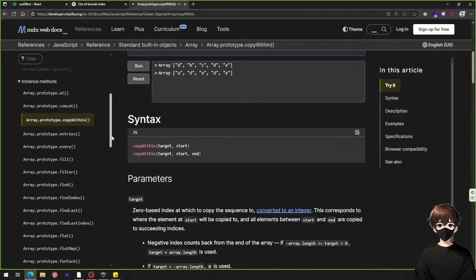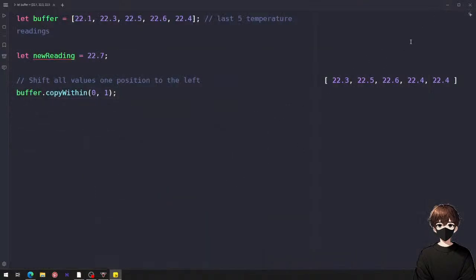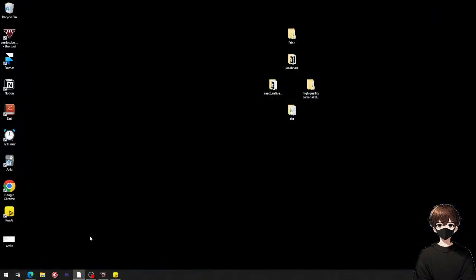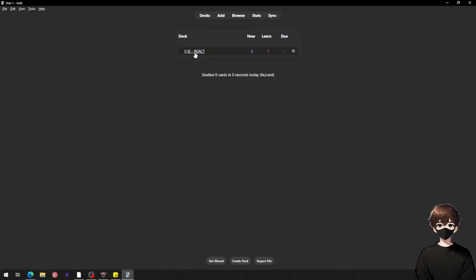So we're not going to study the next four for today, and we have 10 minutes for just that one. So we're going to do some React first. So let's do some Anki. Alright, let's do some Anki study.